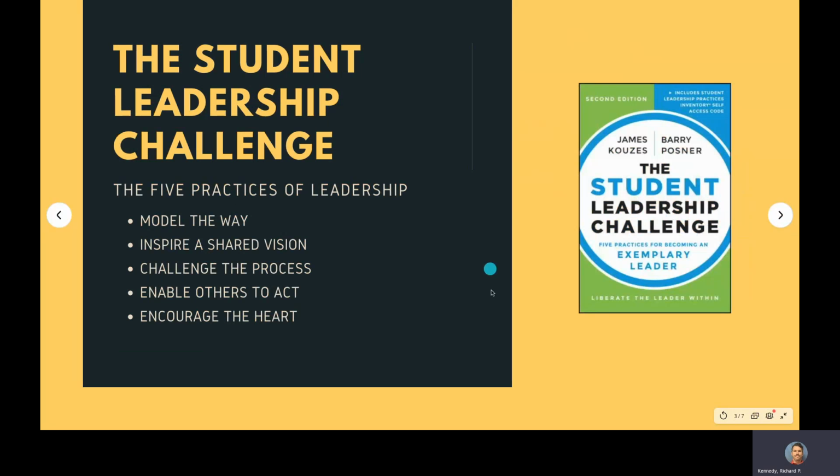So one way we'll do that is through this book called the Student Leadership Challenge. It's broken down into 5 sections. They're called the 5 practices for becoming an exemplary leader. So these different sections are labeled here: model the way, inspire a shared vision, challenge the process, enable others to act, and encourage the heart.